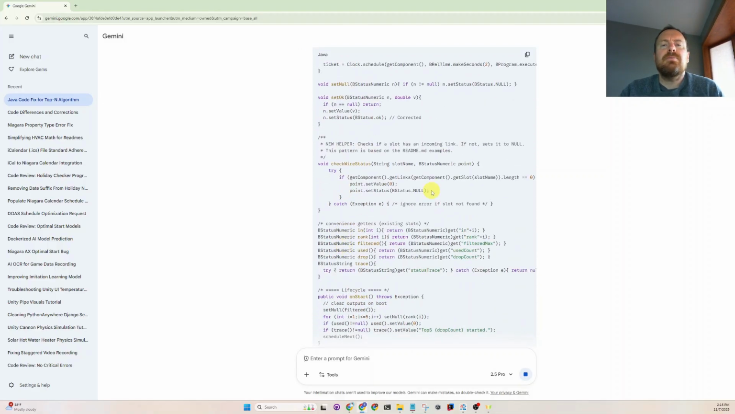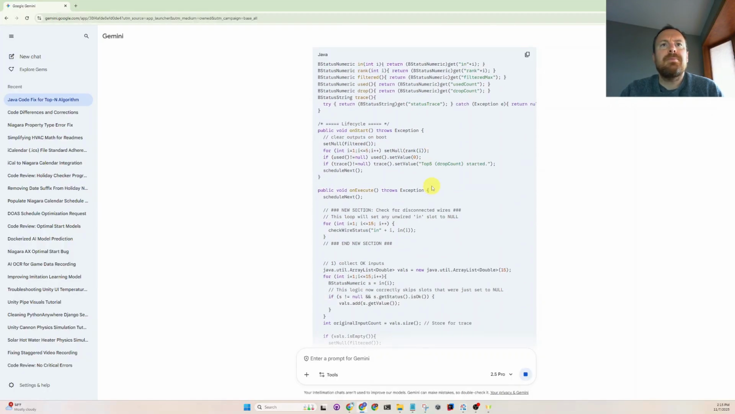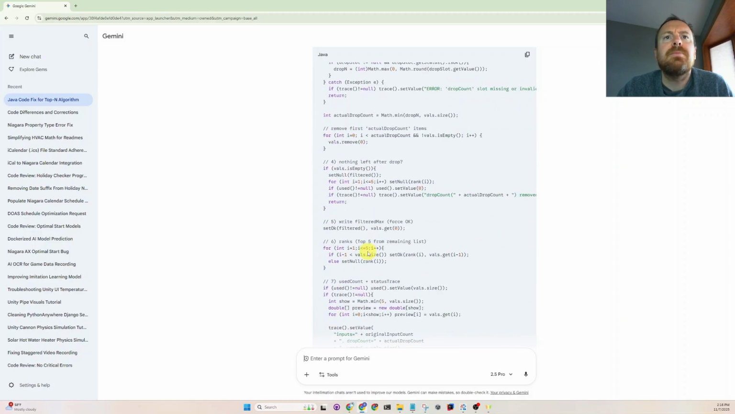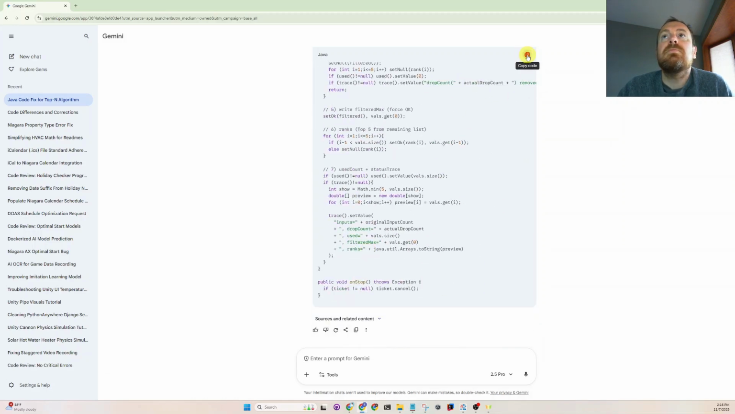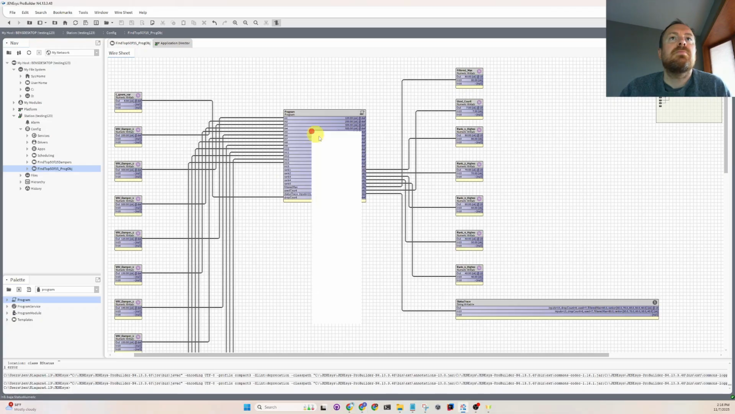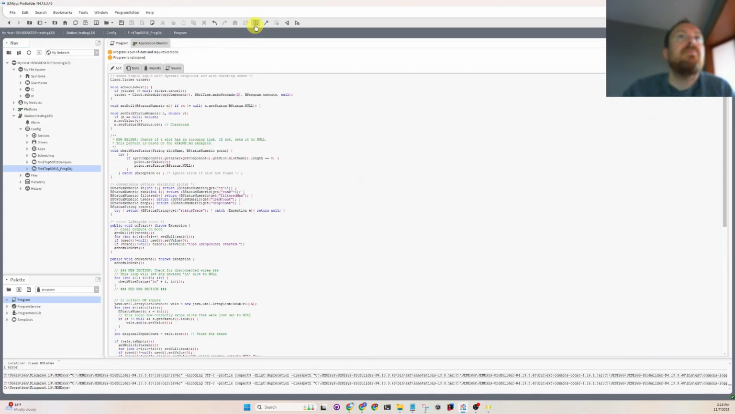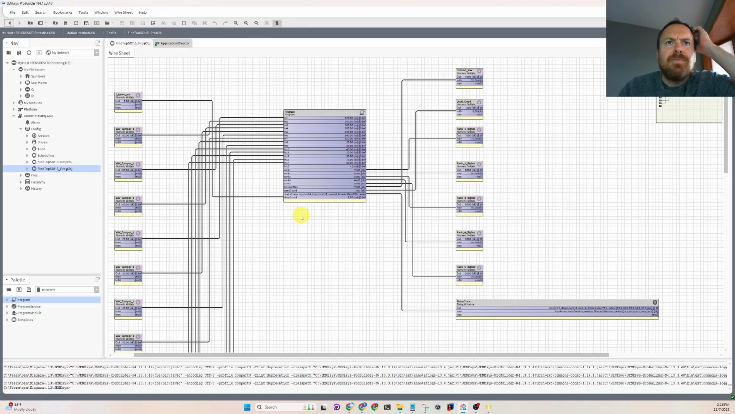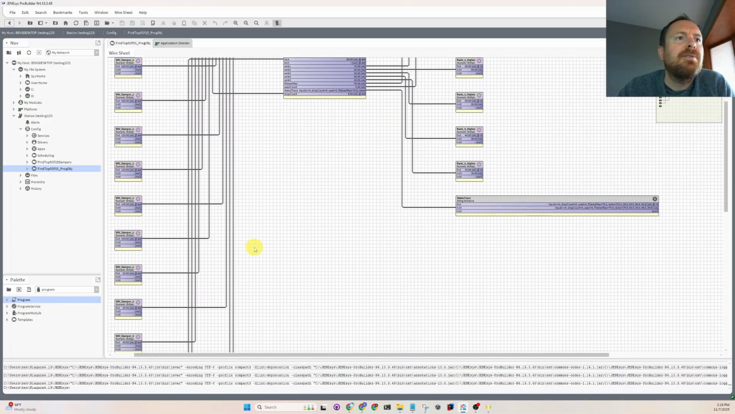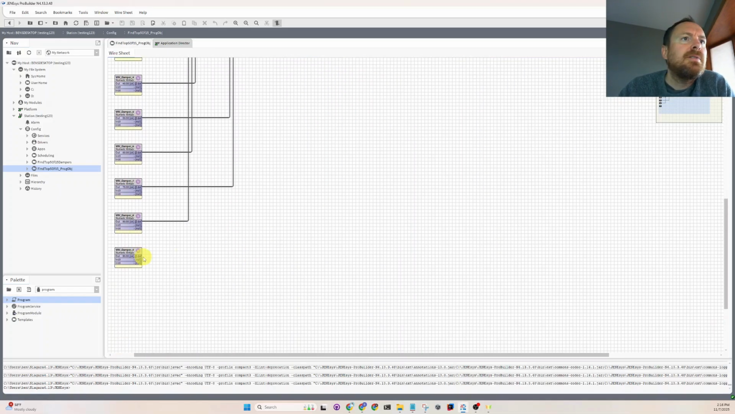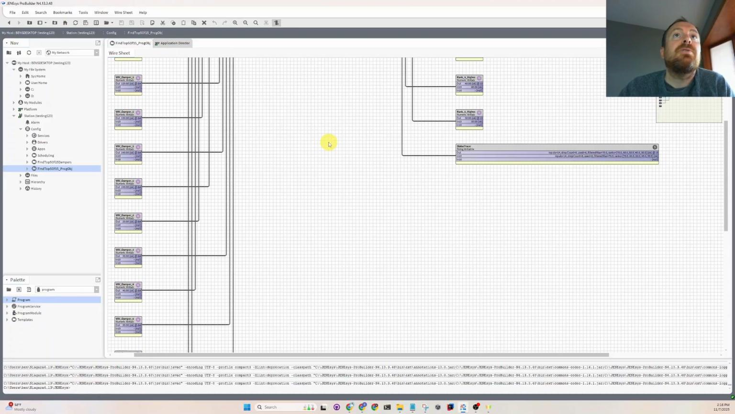Updated Java code. So, yeah, so it looks like it's checking for disconnected wires. This will loop through any unwired and set it to null if it's not wired. Save, compile. Oop, null. Went right to null. Okay, so let's put you back in here.